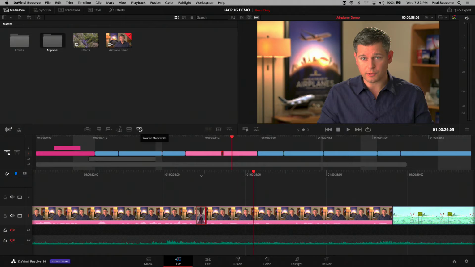So if you have stuff that is synced, you can use the source overwrite to insert a clip at the proper time in the timeline. So just really easy editing tools for working quickly.